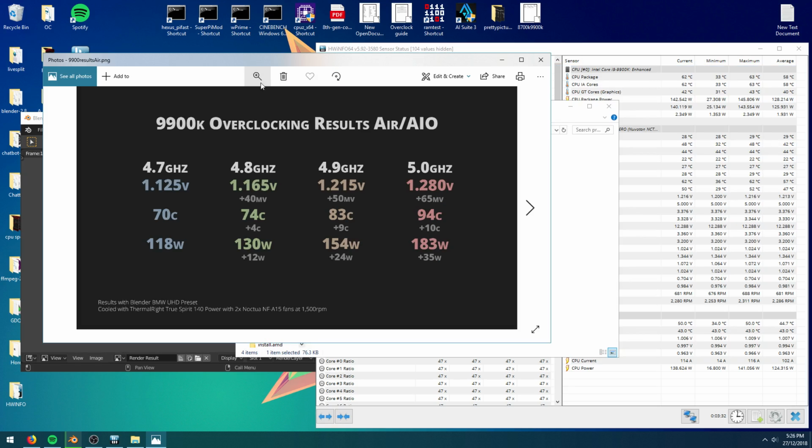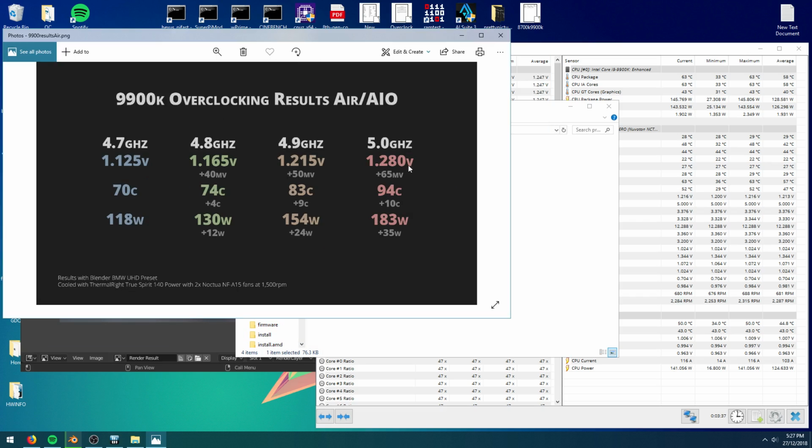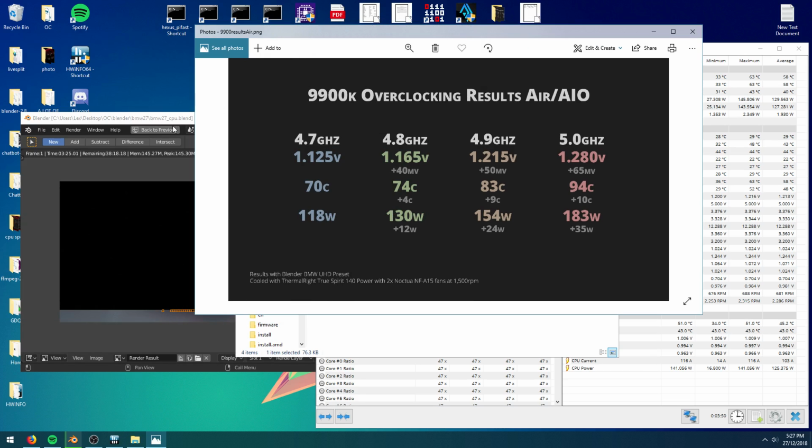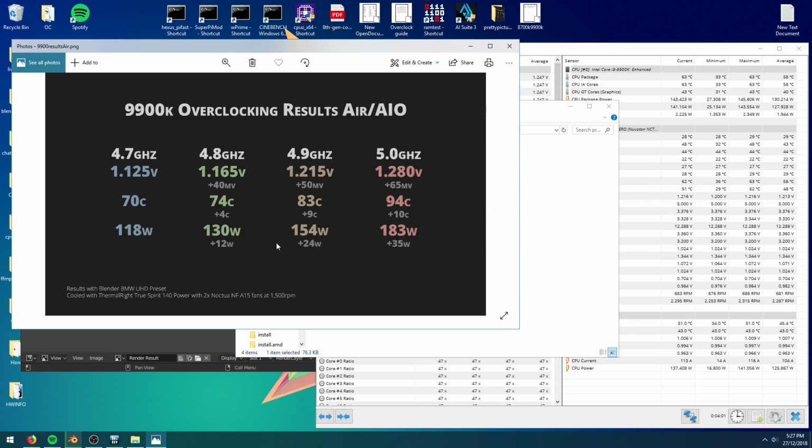So these are the results I've gotten with air. It was a Thermalright True Spirit 140 Power with 2 Noctua fans, and these are the voltages and the frequencies I received while using this cooler at full RPM. And I am 100% cheating by using full RPM because it's completely annoying and there's no way I would actually use that.